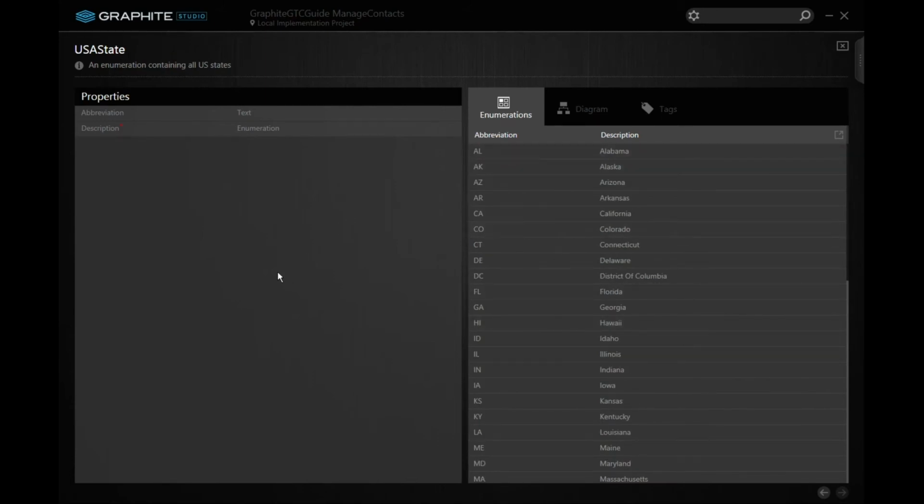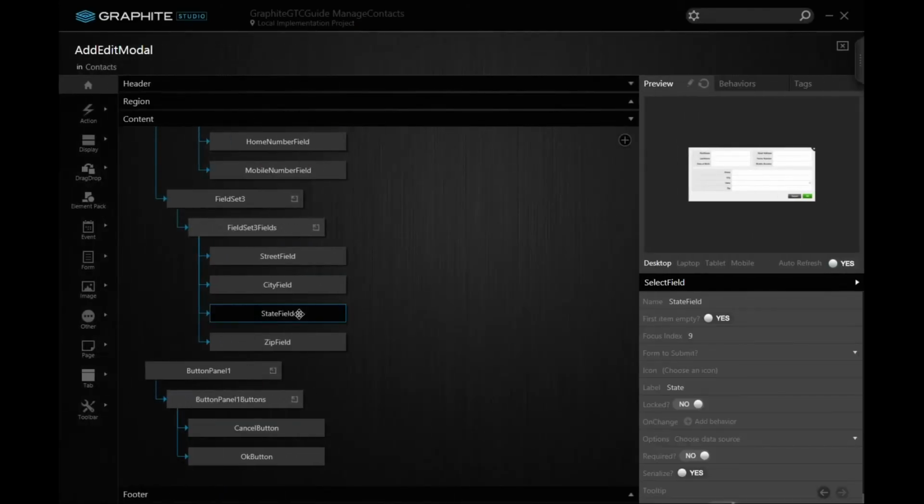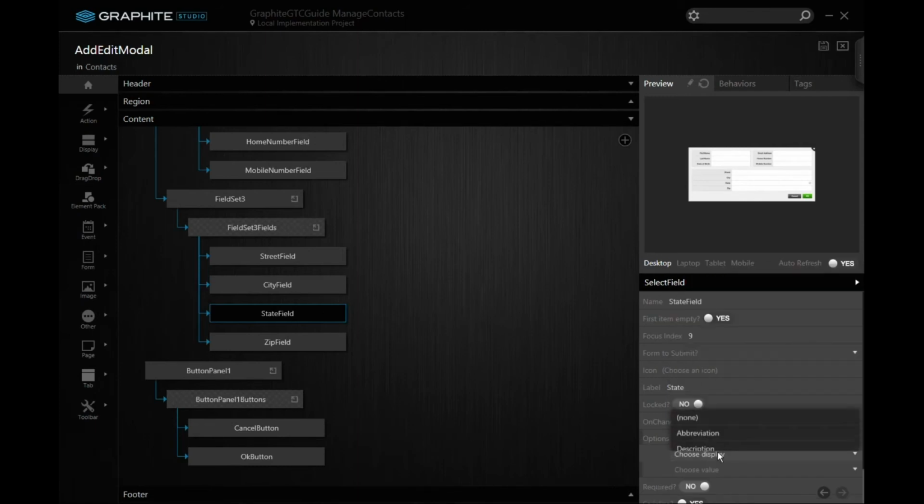When a select field is going to be filled in via enumeration, Graphite Studio gives you the capability to choose the enumeration directly in the properties of that select field. If your select field needs to be filled in from an entity you have created, you can do that via the onload behavior, which we will cover in another video. Because we are loading the state field from the enumeration called USA State, we can go into the select field properties and click Options. Use the drop-down to choose USA State.